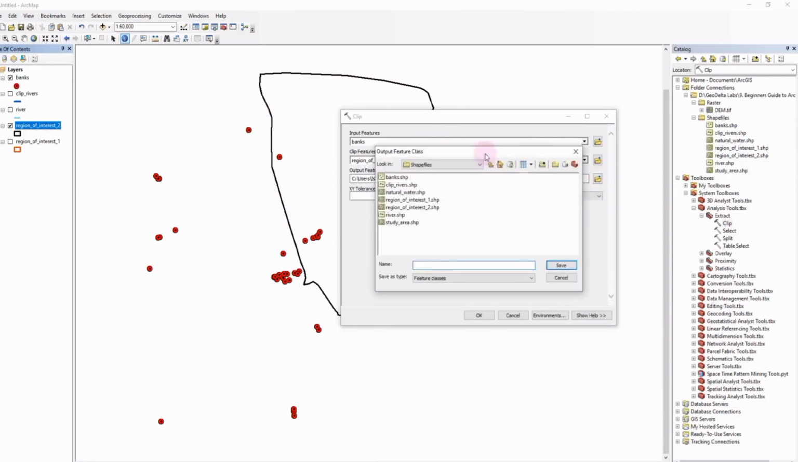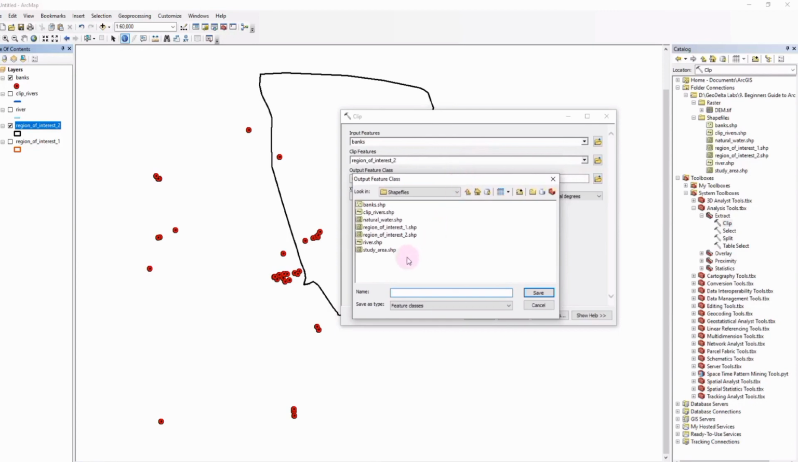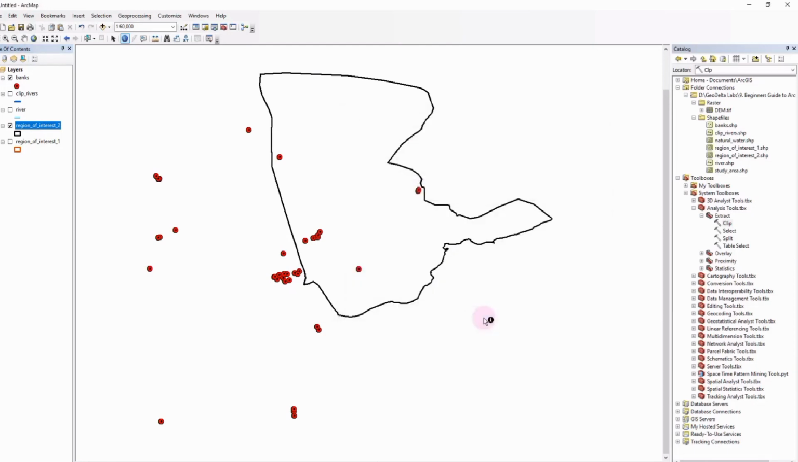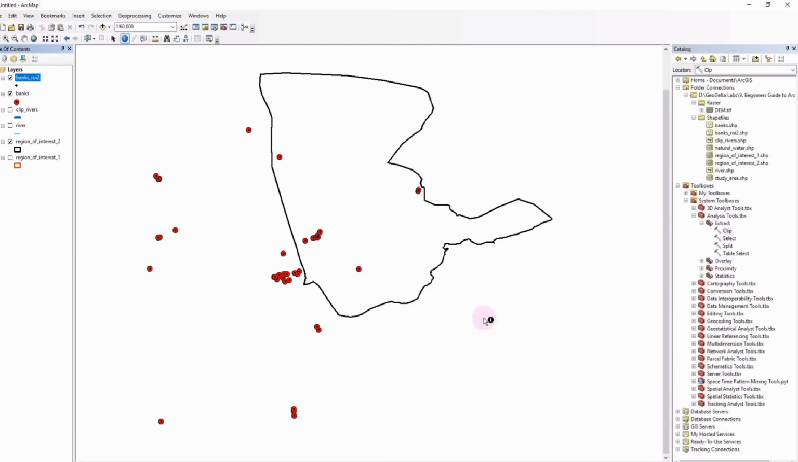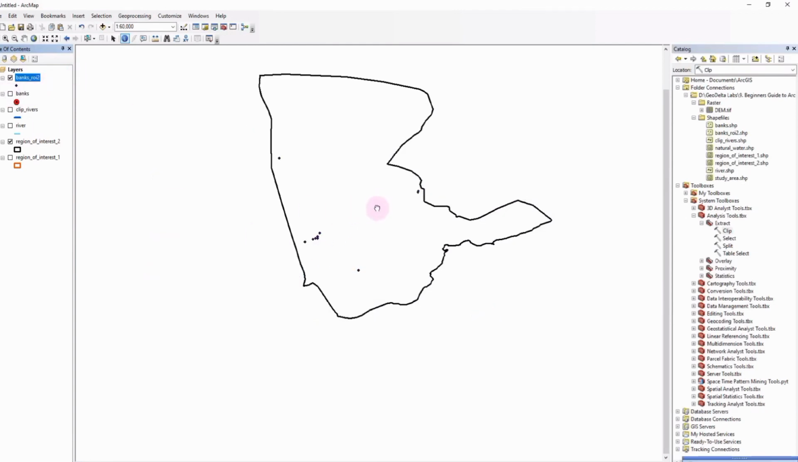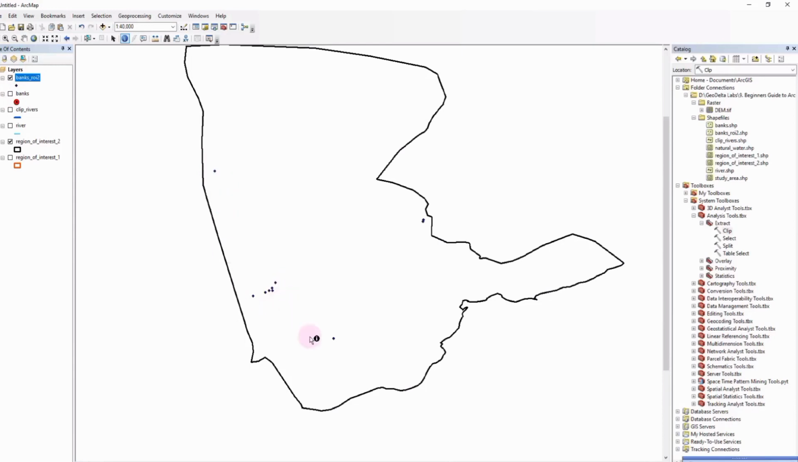And similarly, I'm going to change the output location. For the previous one, I think it would have been good if I put maybe the clipped rivers of region of interest 1, but in this case I'm going to say banks region of interest 2, just to make the whole name a bit short. And after that I can click OK to run this particular clip tool. And if I turn the main banks layer off, now you can see that it gives me all the banks which are located only inside this region of interest 2.